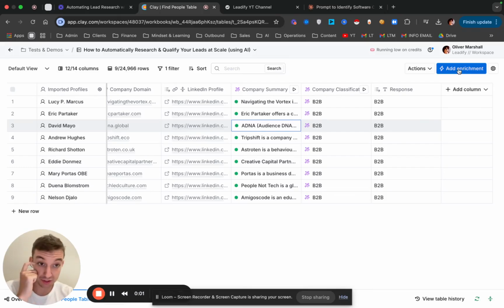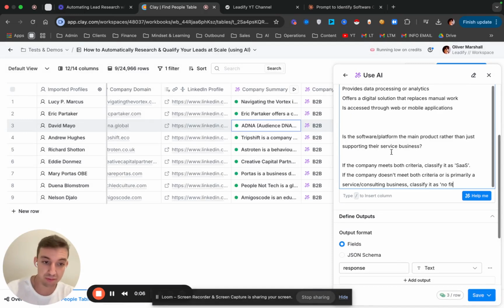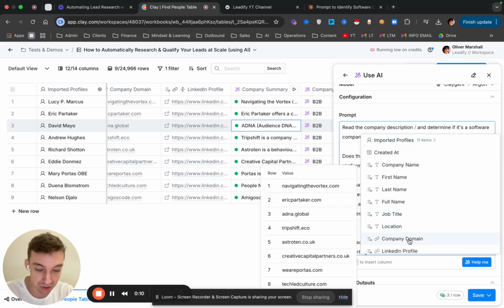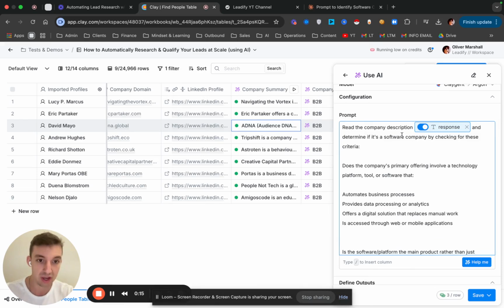Right, we're going to come back over into this right-hand side here, go add enrichment, use AI. We're going to copy paste the prompt, and then we're just going to read the company description, and we're going to put in the actual map for company description, which is here, company summary, response, and determine if it's a software company by checking for these criteria.